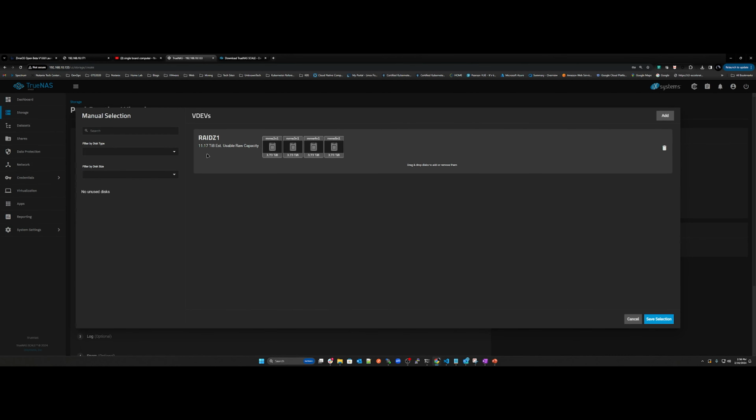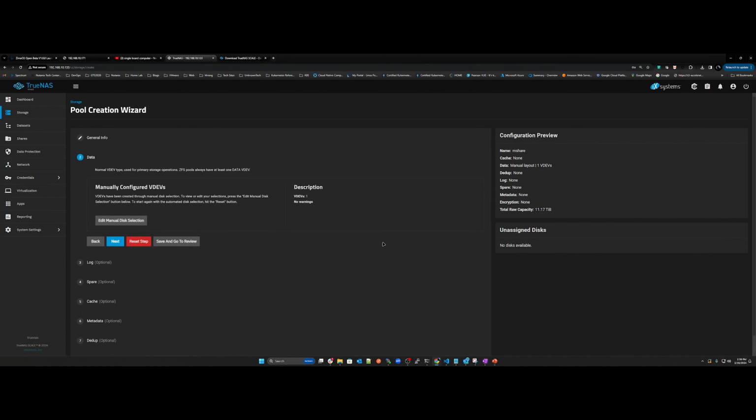And you can see here what happens is all the disks are now in the pool, and I now have 11.17 terabyte estimated usable raw capacity. Because if you think about it, 3.73, 3.73, 3.73, it's not counting one disk. That's what gives me the 11.17 terabyte. So I'll save this selection, and I'll hit next.